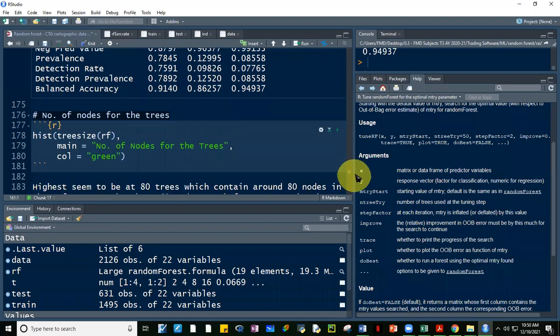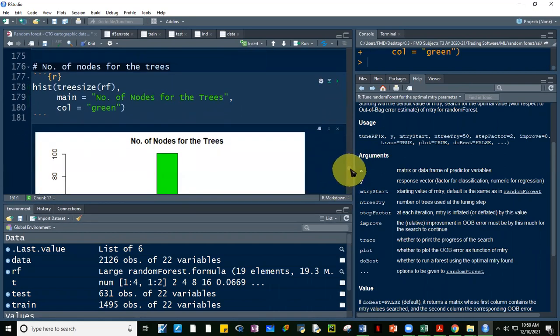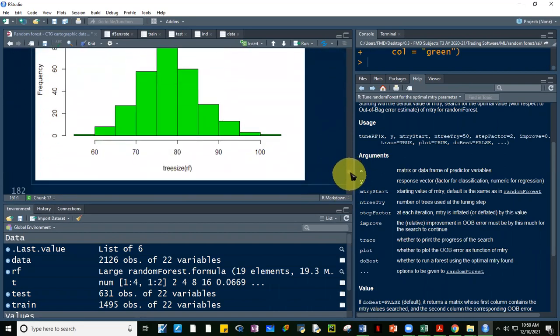Okay. So lastly, guys, let's just check our nodes. We can create a histogram for the tree size of our new random forest. We can give it a name, number of nodes for the trees, and we can give it a color. Let's run this. Okay. All right. So what does this tell us?